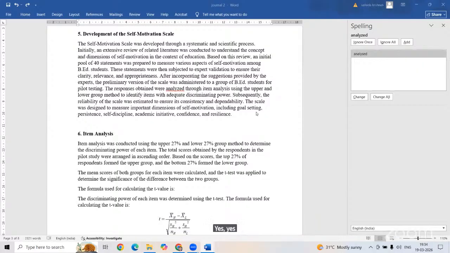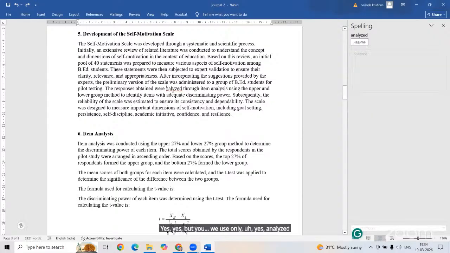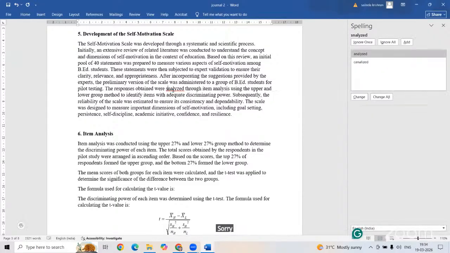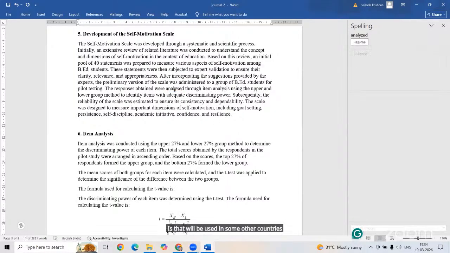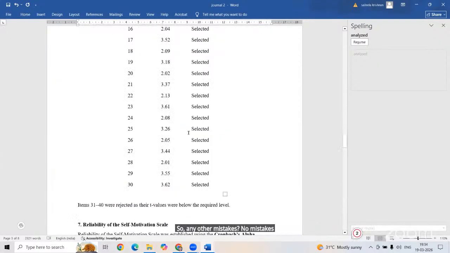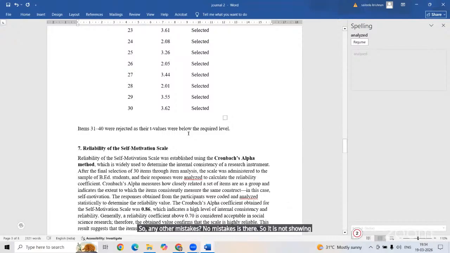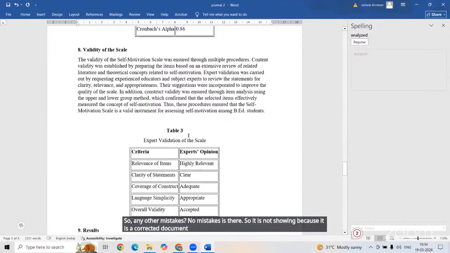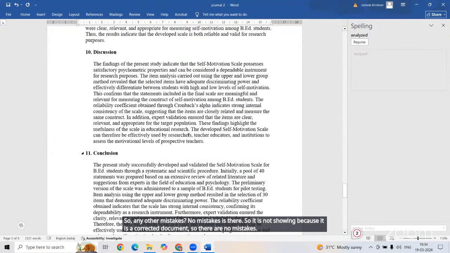We use only S, analyzed. Sorry, we use S. Z will be used in some other countries. We usually use S instead of Z. So any other mistakes? No mistakes. It is not showing because it is a corrected document. If there are mistakes, it will be showing.